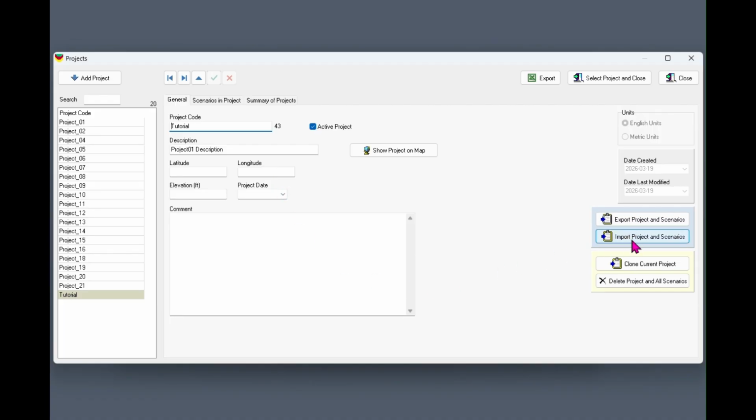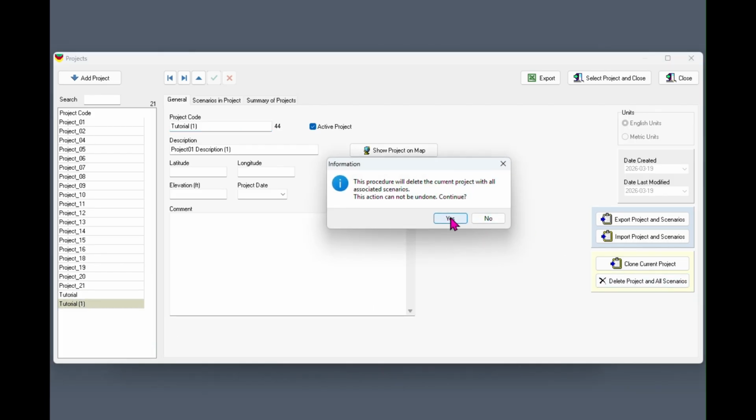Export project and import project. So these buttons over here allow you to export entire projects with all of the scenario data, as well as import new projects with scenarios. This icon allows you to duplicate projects and also duplicate all scenarios inside the project, and then of course we're able to delete the projects.